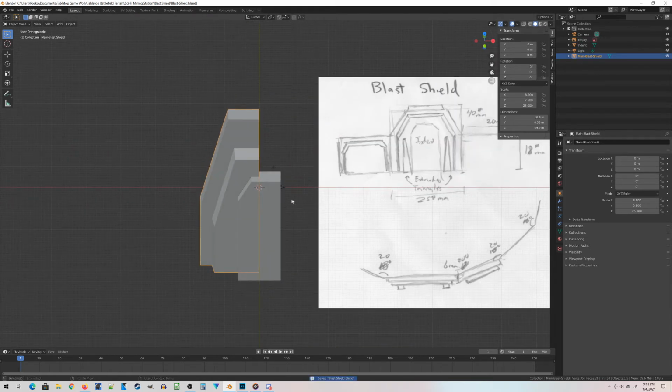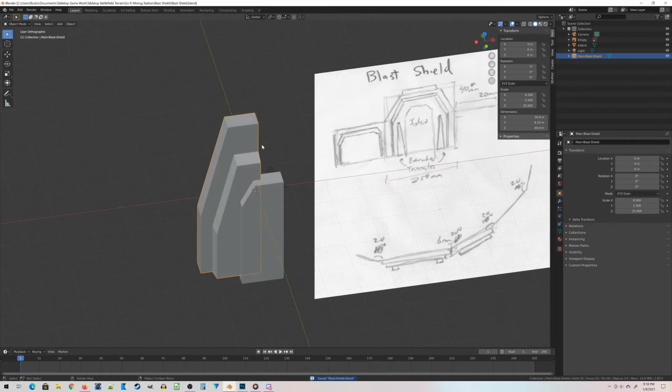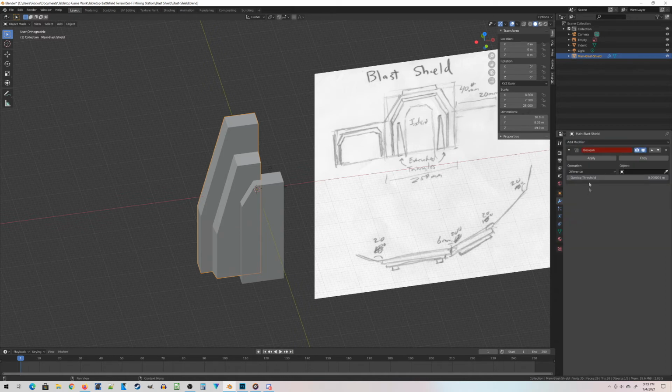And we're going to work with a modifier now. With the main blast shield selected, we're going to go to the modifiers tab. We're going to choose add modifier, Boolean. Operation is difference, which is a mathematical subtraction of 3D objects. So I'm basically saying take this main blast shield object and subtract a shape from it, which the only other object we can choose from is going to be indent.